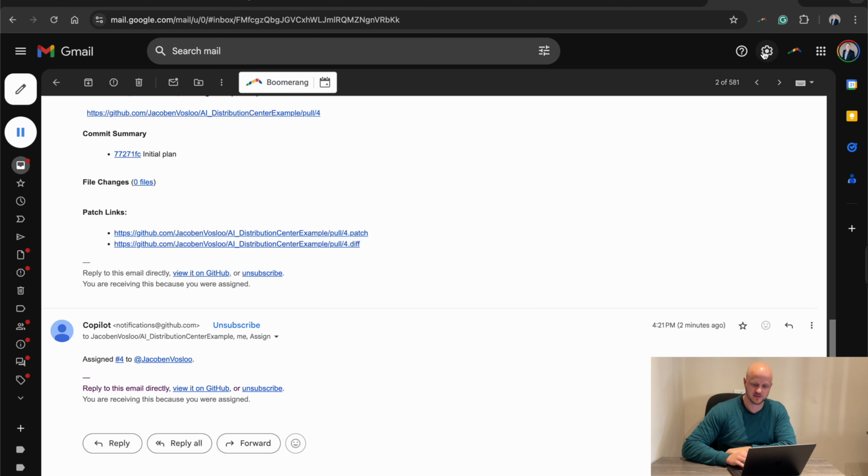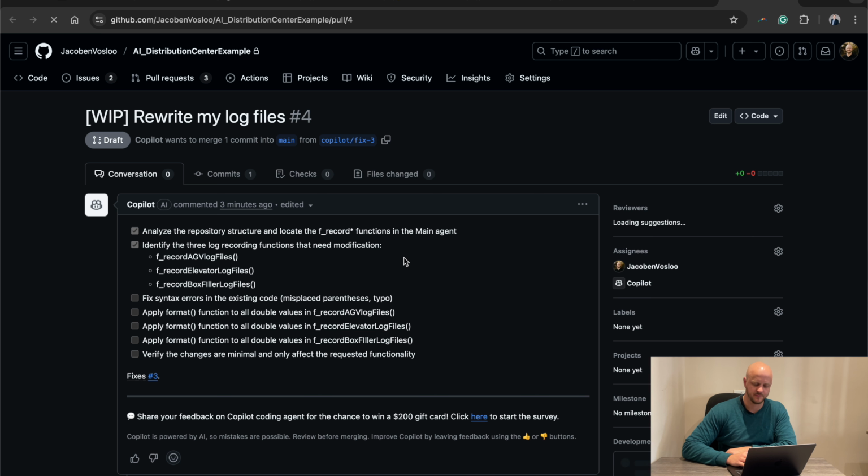So one of the other nice things is typically like an employee or a team member working with you on this model, you actually get emails telling you that Copilot has started work on this. This is how it assigned it. So we can see that it's assigned number 4 to me.